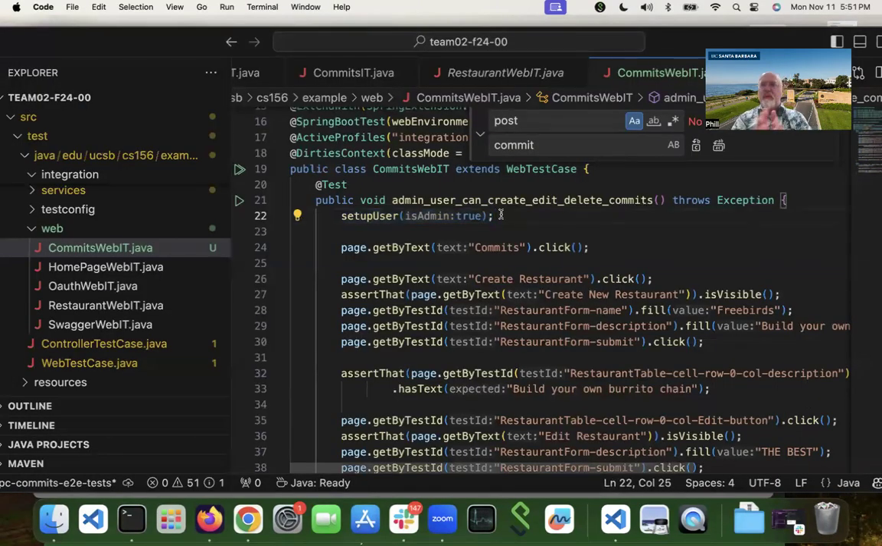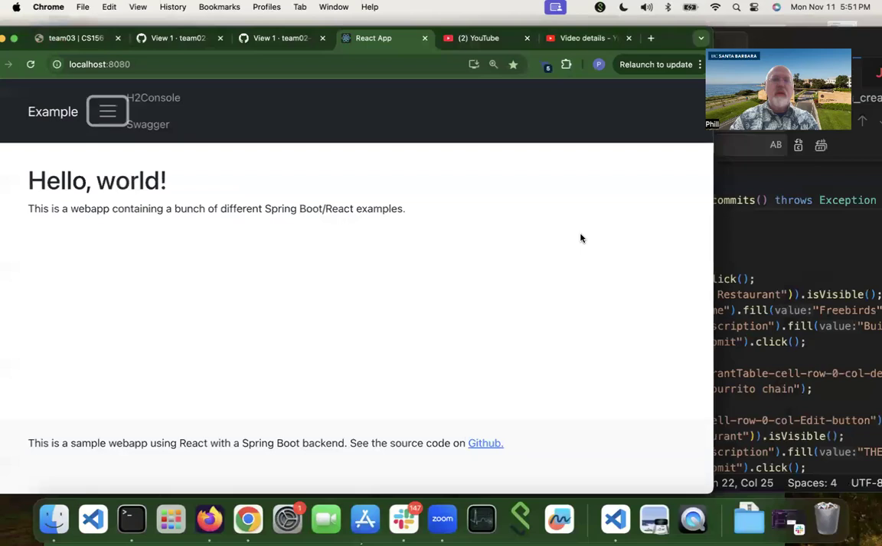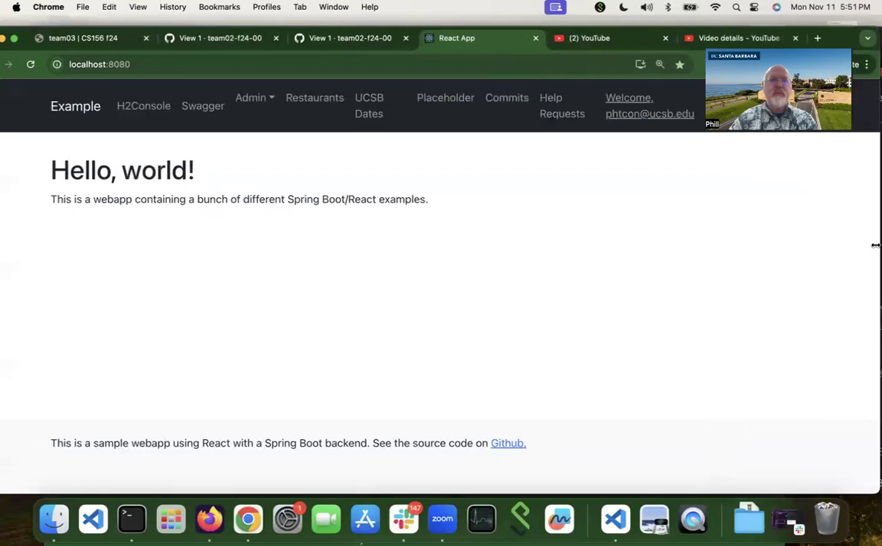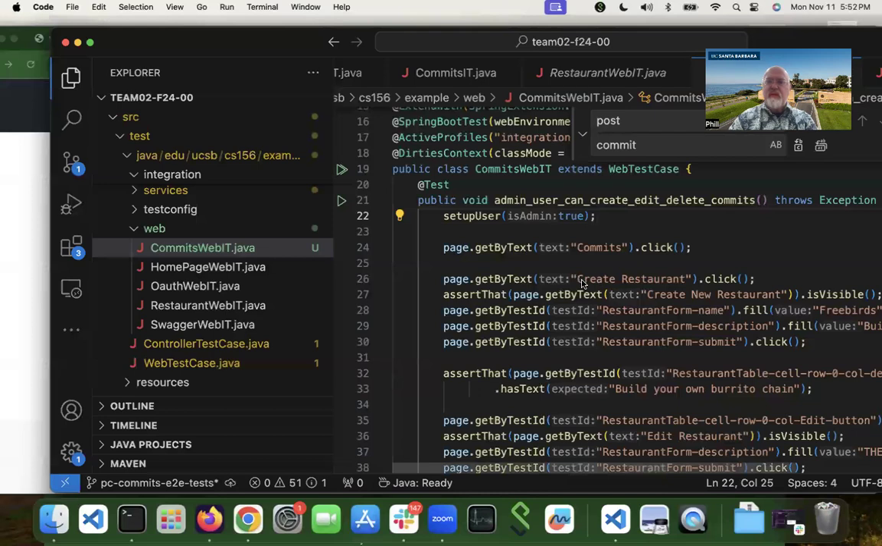Setup user is how we do the logging in. So that's taken care of. Then page.getByText commits click. What that's doing is assuming that this is on the screen, commits, it clicks on it. So what's the next thing we do? After I click on commits, I'm going to click on create commit. And indeed, it says create restaurant, except I want to click on create commit.